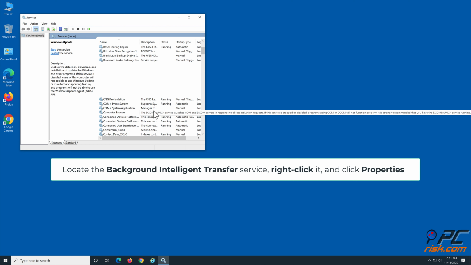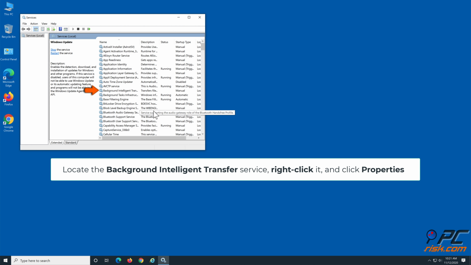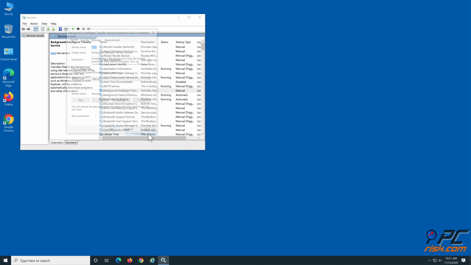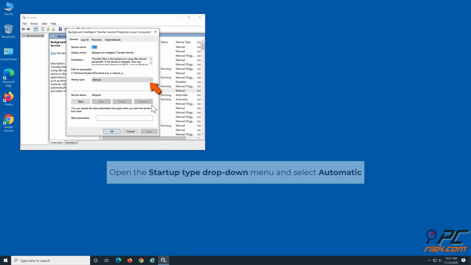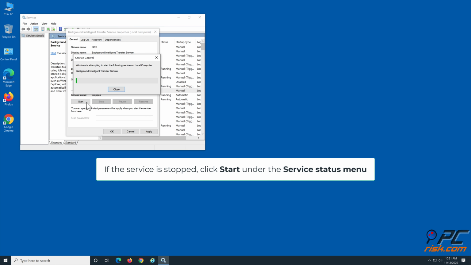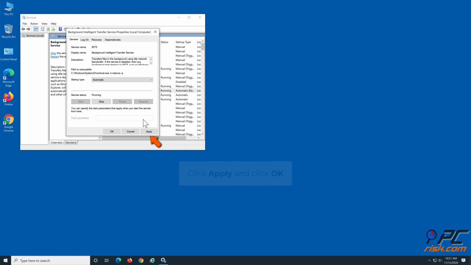Then, locate the Background Intelligent Transfer Service, right-click it, and click Properties. Open the Startup Type drop-down menu and select Automatic. If the service is stopped, click Start under the Service Status menu. Click Apply and click OK.